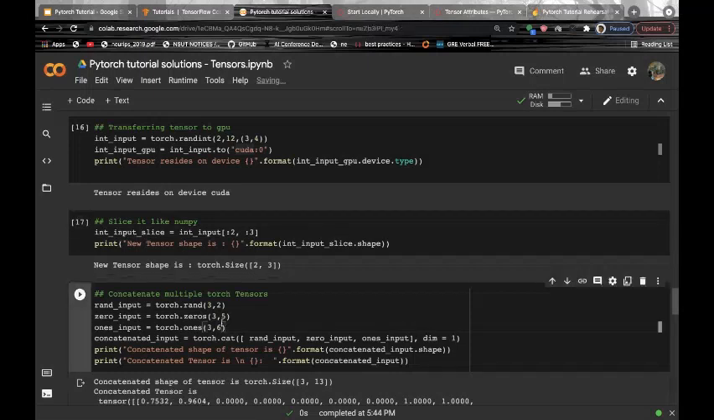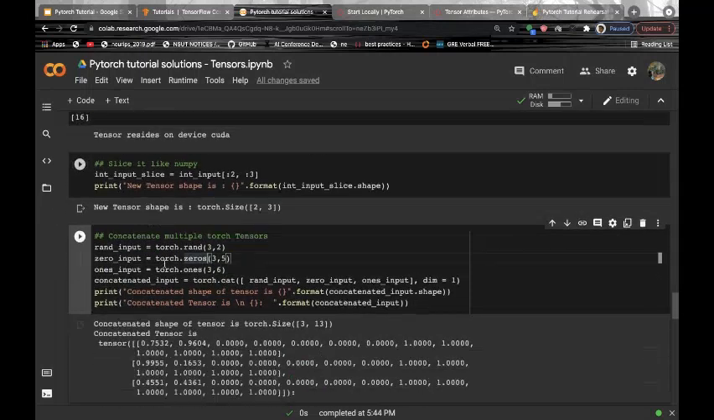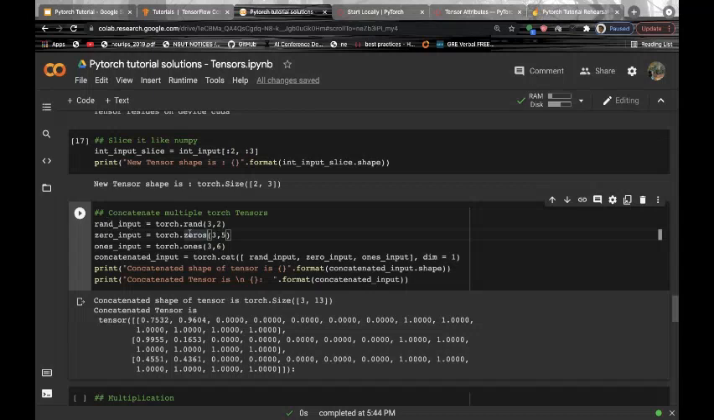Another major tensor operation is concatenating your tensors. In some cases, you need to concatenate your tensors. If you have multiple models producing outputs, and you need to concatenate outputs from all those models, you can use torch.cat. We define three arrays. One is a random array, the second is a zero array, third is a one array, and then we concatenate those three arrays.